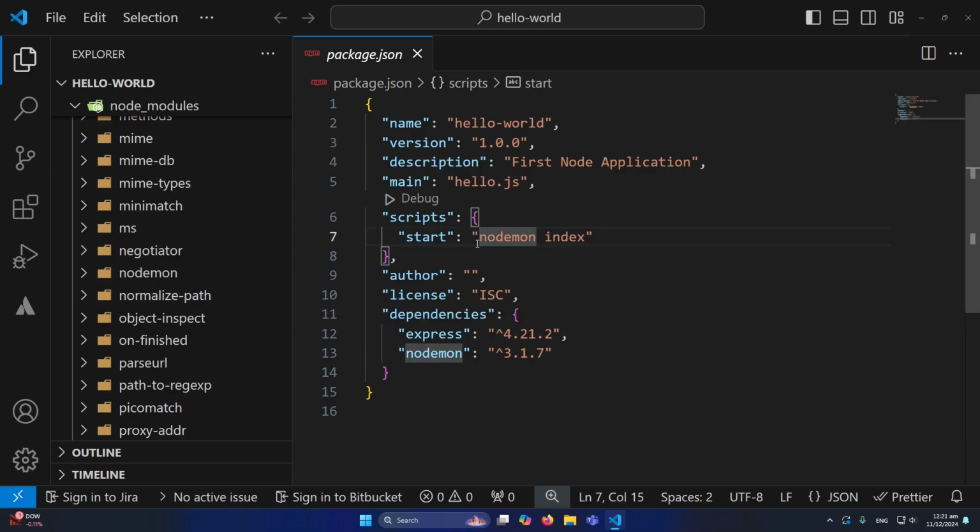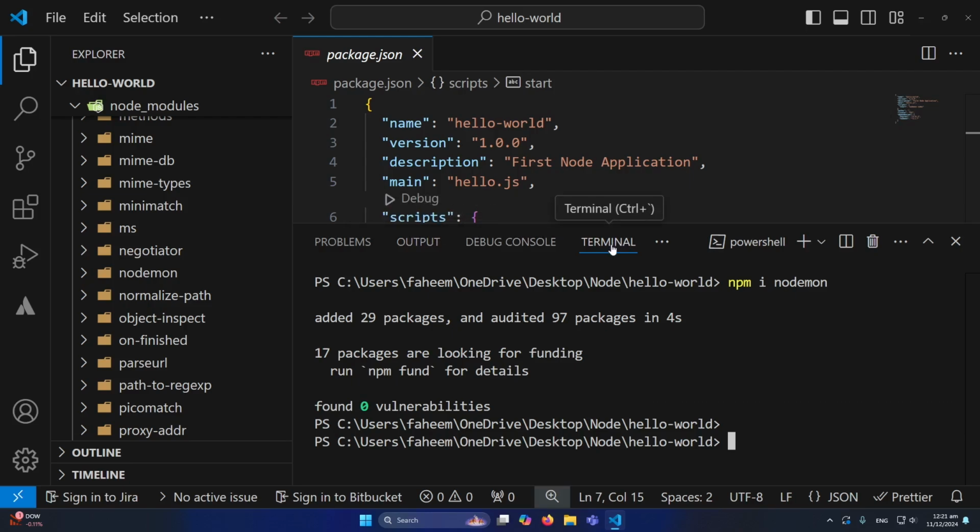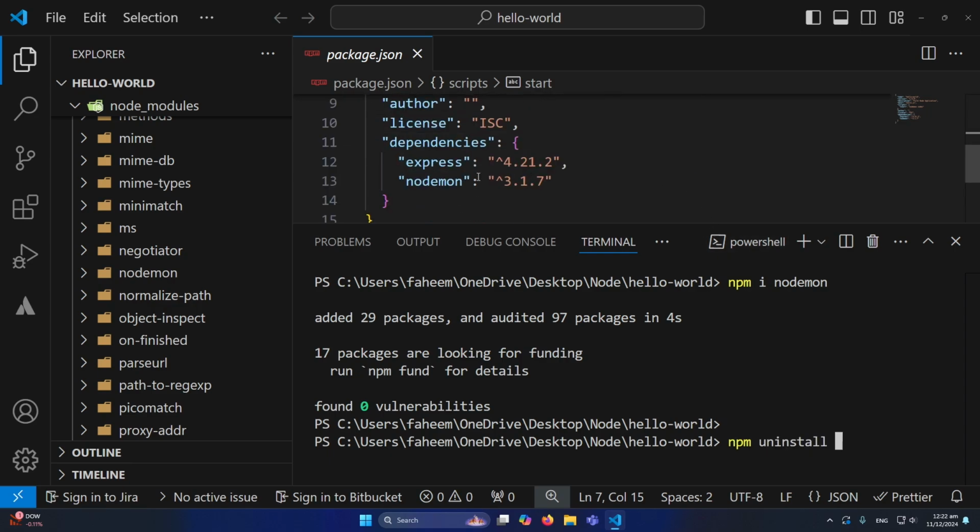First of all, you will press Ctrl plus backtick to open your terminal, which is a built-in terminal in our Visual Studio Code. And now you will simply type here npm uninstall and then your package name. You can see here my package name is nodemon, so I will type here as it is. Make sure if you have any hyphens in your package name, or any letter is uppercase or lowercase, please write it as it is, and then you will simply press enter.